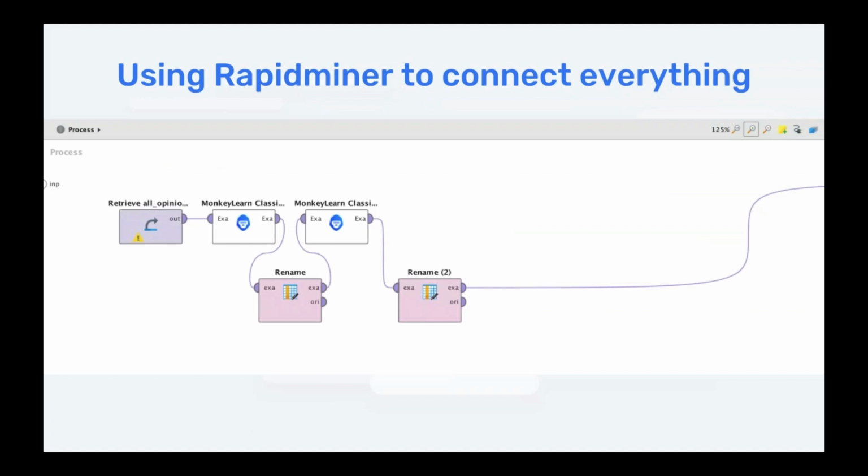And last but not least, what we are going to be doing is using RapidMiner to basically connect all these individual tags that we're going to be creating with MonkeyLearn.